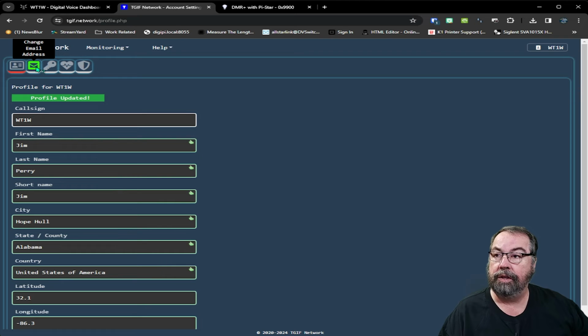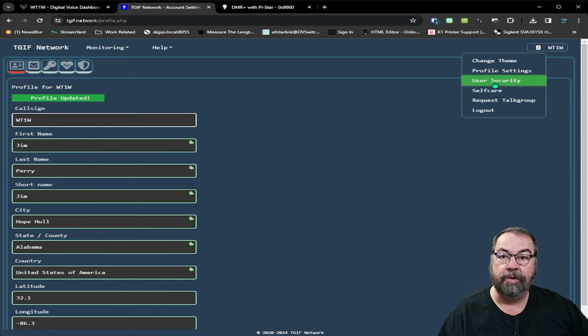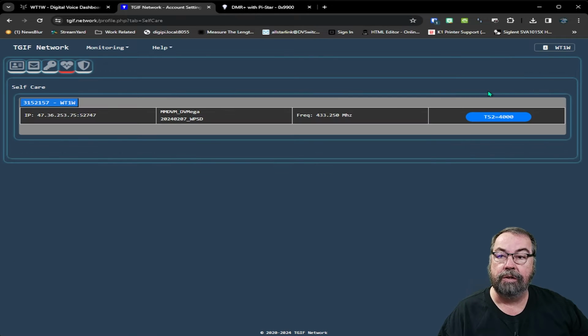So here we have change email address, change password, self-care, and user security. So we're going to go look at all those. You can get there via this menu as well. If we go to self-care, that shows us our information on our particular hotspot that's set up. And we can change things here, time slots, disconnect groups, all that kind of stuff.